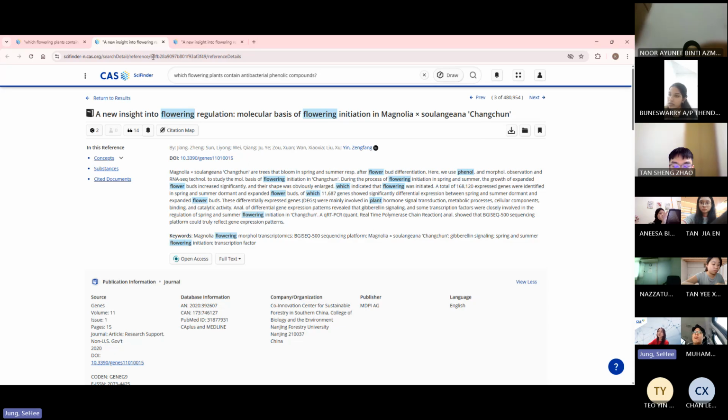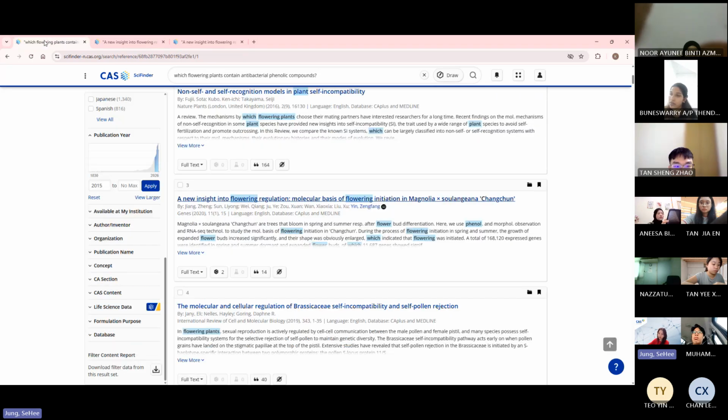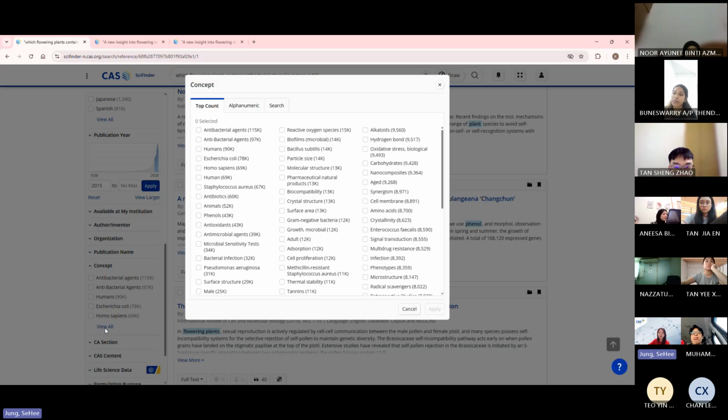Okay, let's go back to the actual search results. So we've looked at the concepts. The concept filter is available. So let's click on concept. And out of all these documents, I am interested in certain things. So clicking on view all, not only do we see these top 5 concepts, we have additional information.